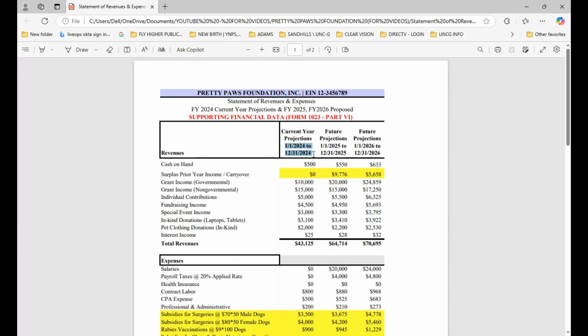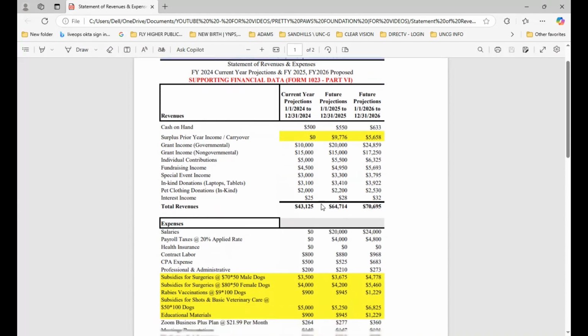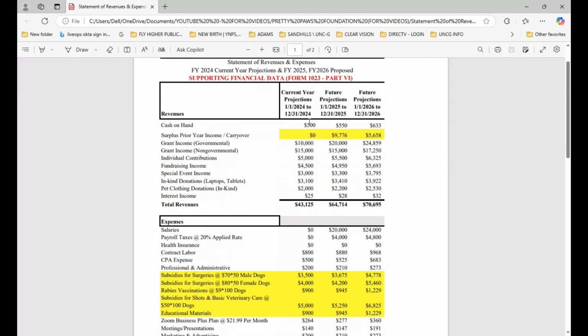It says for your most completed tax year. You more than likely don't have a most recently completed tax year, so we're going to go with the projected year there. And I'll show you that in just a moment, how we're going to complete that. So we're going to pull in that cash on hand.